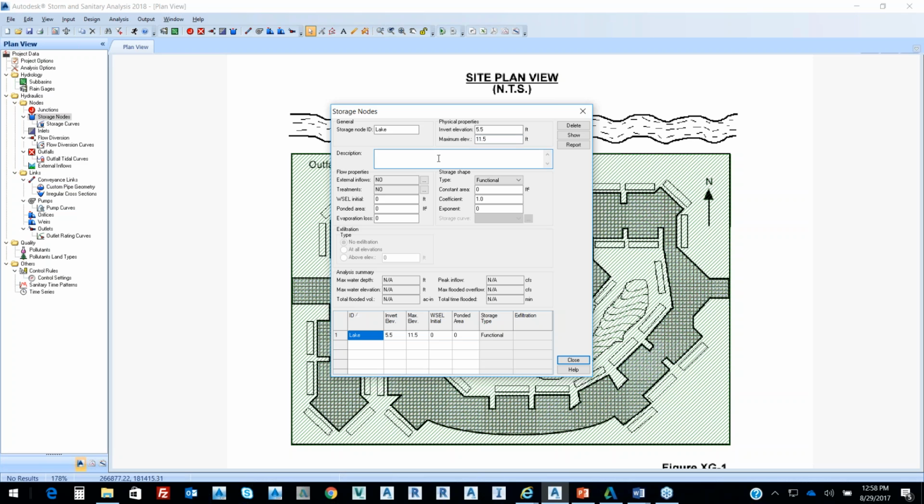And then I want to look at this description. I'll say both lakes combined, just in case anyone opens that up. So one of the things that you will recognize with Storm and Sanitary Analysis 2015 and 2016 is it doesn't allow you to put spaces in some of these descriptions and what you're typing in. Okay, so just something to keep in mind if you run into that. So my water elevation is going to be 5.5.